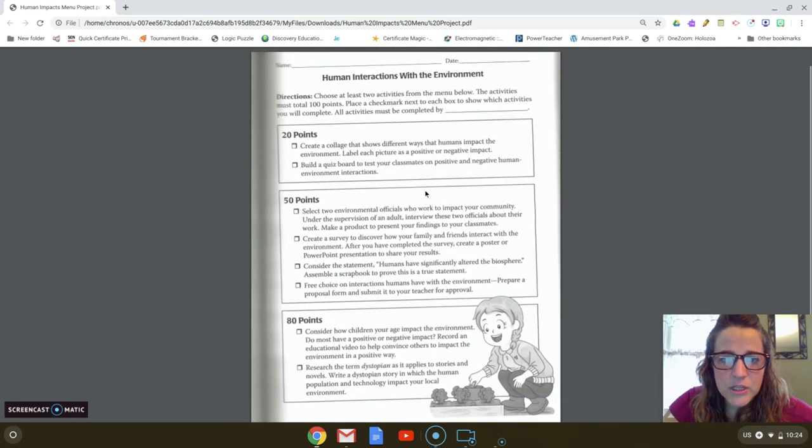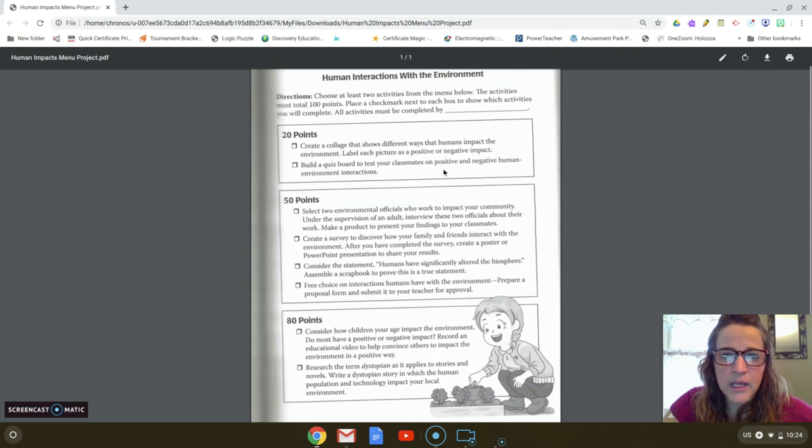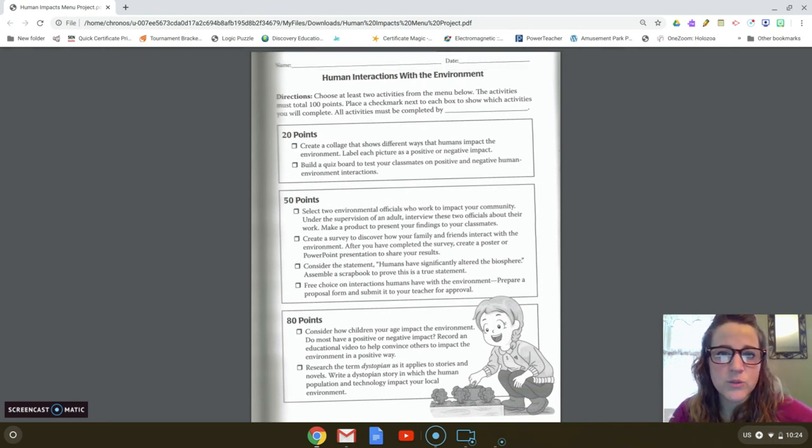To complete this project, human interactions with the environment, aka how we impact the earth, you need to choose from this menu. It's a menu project. Pick 2 activities. They must total 100 points. If you choose 2 and they total over 100 points, that's fine. So if you decide to do both 80-point ones, or if you decide to do 3 and total over 100, that's fine too. I'm not going to read this to you. You can read through this, decide which ones you want to do, and make a plan. How are you going to accomplish that over the next 2 weeks? When do you want each one done?